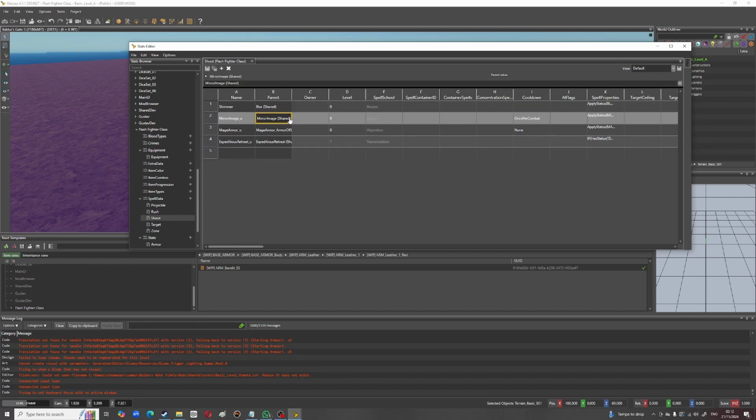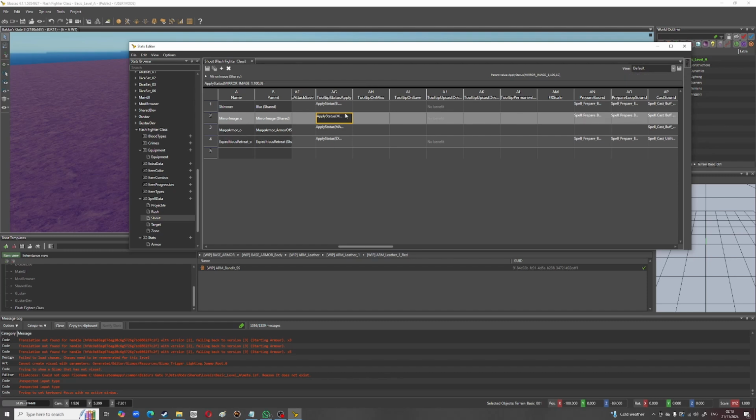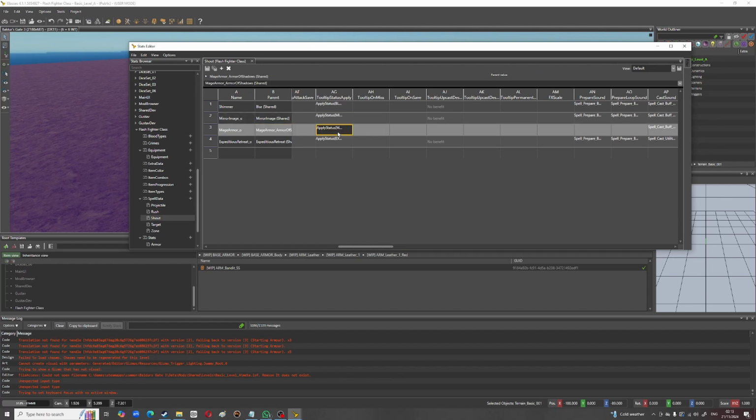And this mirror image has been applied, I believe it lasts for 3 turns. Yeah, I think that's the special thing about it, it just lasts for 3 turns. And this mage armor has a special thing to it.